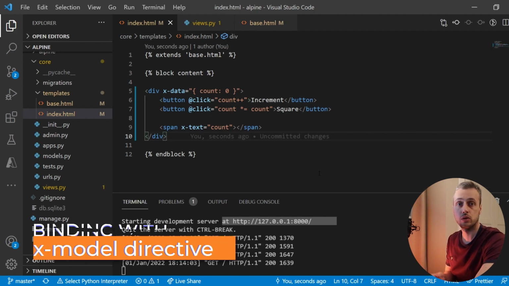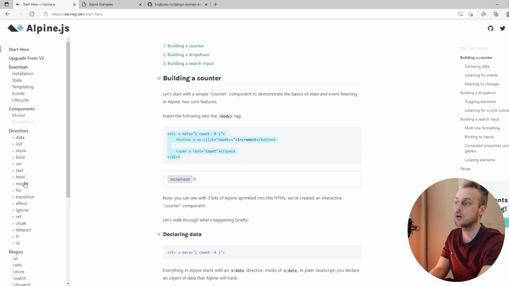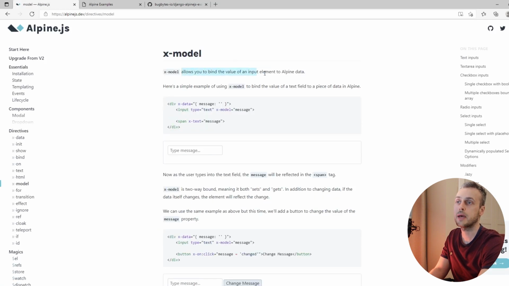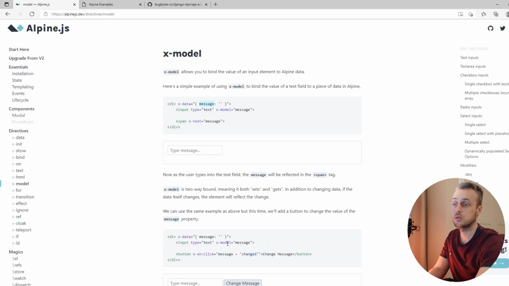Now the next attribute we're going to look at is the x-model attribute. If we go back to the documentation for Alpine, on the left hand sidebar, the x-model is displayed here. It allows you to bind the value of an input element to Alpine data. So in the example, you've got an x-data attribute here with a message, which is an empty string, and then there's an input type text. When the user types into that, it will dynamically update the message attribute in the data. So we're going to see how to do that with our counter.